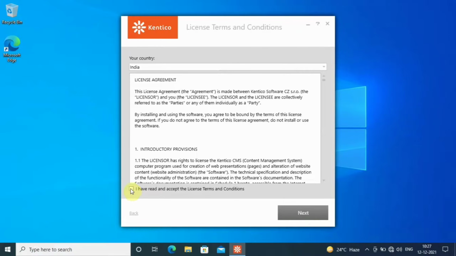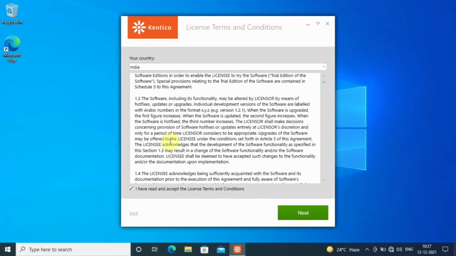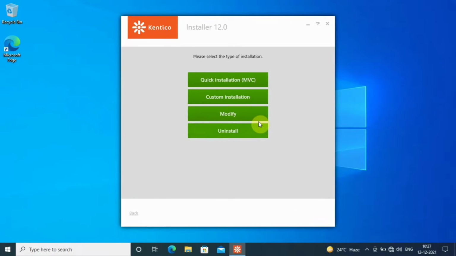Here you need to accept the terms and conditions. So check the checkbox, read the conditions and click on next. And here you can see four options: quick installation, custom installation, modify, and uninstall. Modify is for when you have already installed and want to make modifications. And if you have already installed and want to uninstall, then you can click on uninstall.